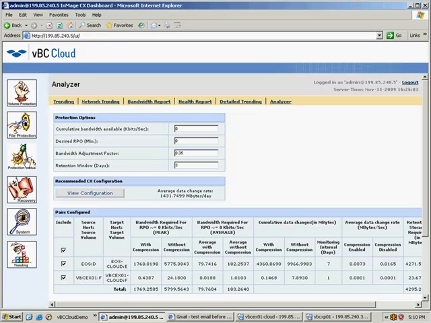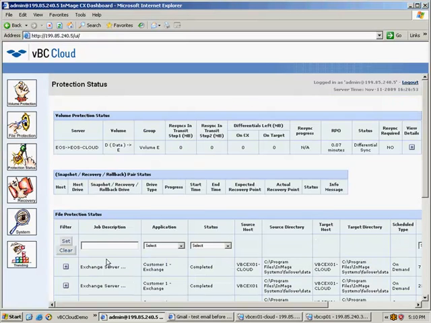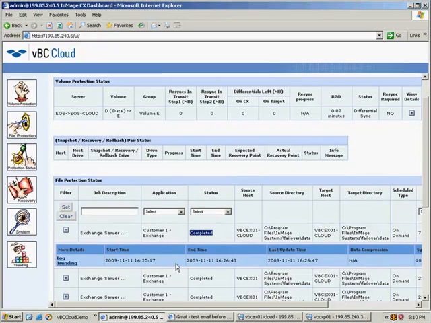All right, so I'm going to pop back over here to our protection status page to check up on our failover job. So there's our unplanned failover job, and it does say completed. I'm going to open up the log for that, and we'll see here that the start time was 16:25, and the end time was 16:26 and some change. So a little over a minute there for our failover.